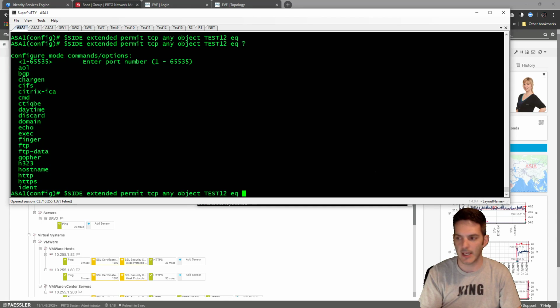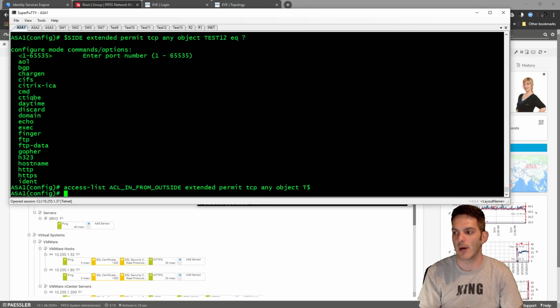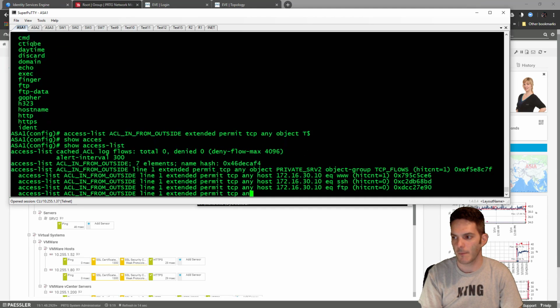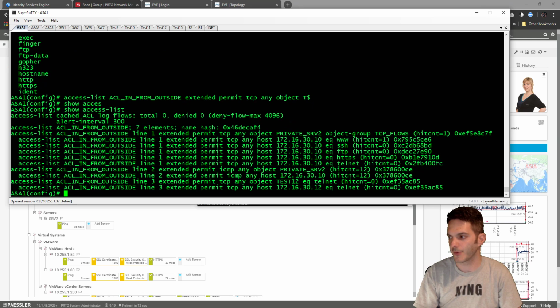But because I have already listed out that the flow is TCP 23, you'll notice that it just says the port number. So I'm going to put in here 23. Any other flows that come through will be dropped. So show access list, hit the enter key, and there's 23 for telnet.